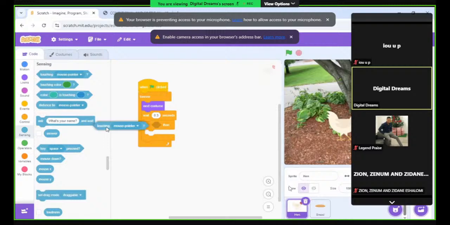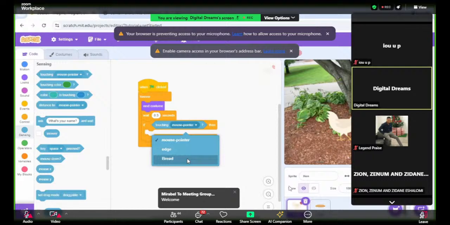Get our touching block. Here we have touching mouse pointer. And when you see an arrow down, you should know that that particular block has other options. So you click here and we'll choose bread because we are coding for the hand.